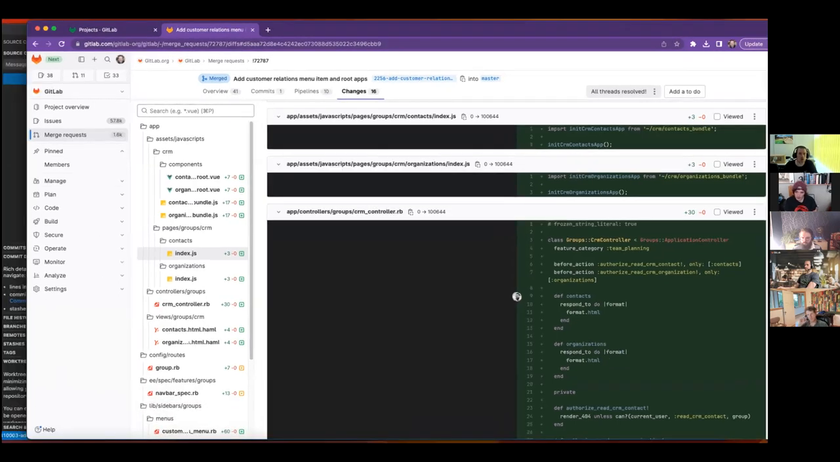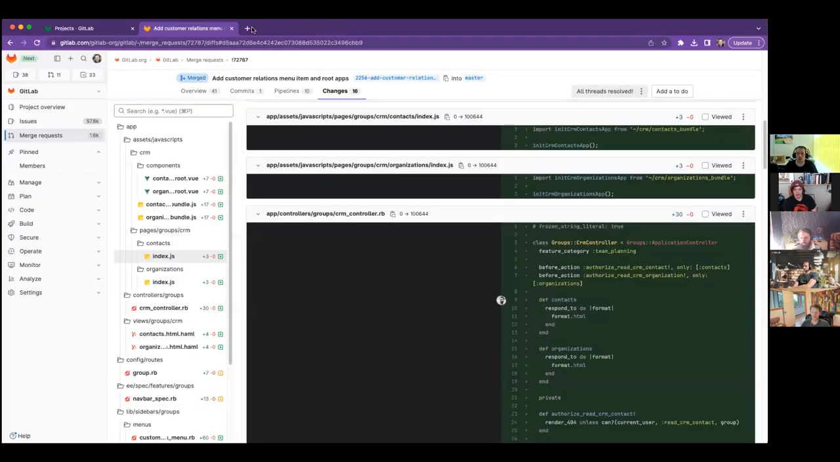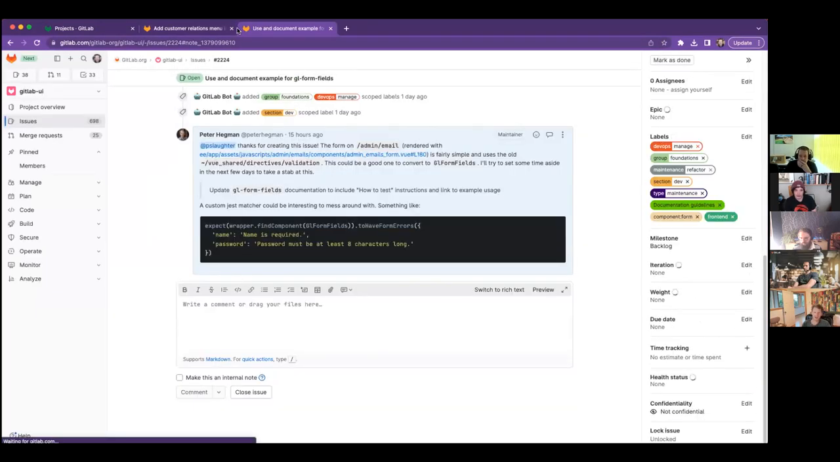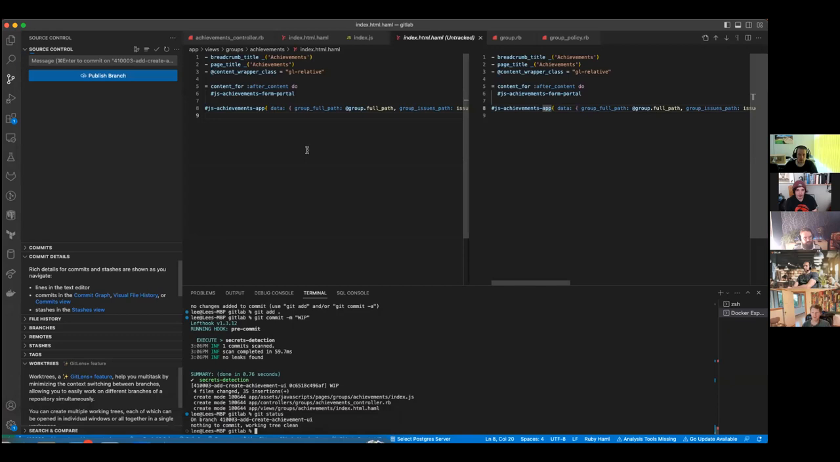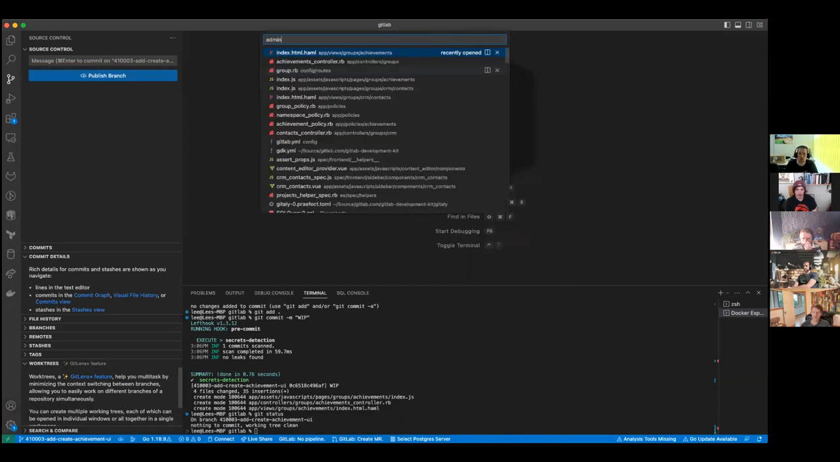Sounds cool. Let me jump to another screen where I've hopefully got the email with a suggestion: use and document an example. I guess it was in there. Admin emails form, was it that one? Yeah, that was the one I was saying was pretty simple, and it's using an older validation directive that we have on a few forms. So it'd be interesting to see how it converts over to GL forms and how easy or hard it is. Hopefully easy. Yeah, that's awesome.